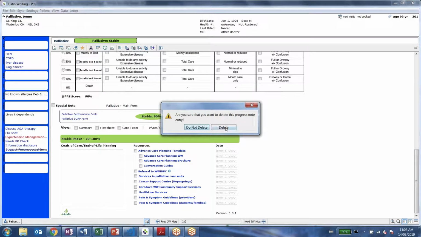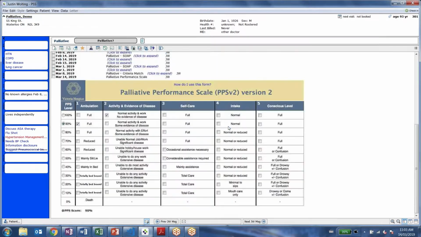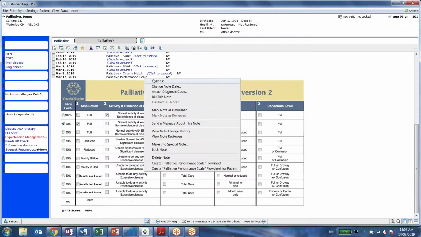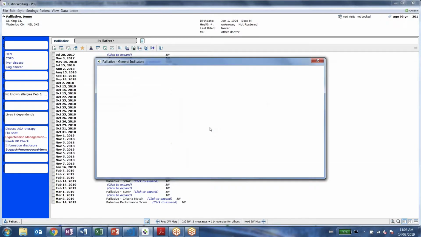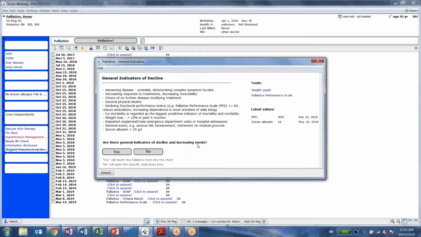So I will reset one more time, and we'll go back to the original question. Would you be surprised if the patient were to die in the next year? And this time I will say not sure. When you say not sure, the workflow here will be that the tool will pop up general indicators of decline, which is this form, and if needed, will also pop up a window called specific indicators of decline.